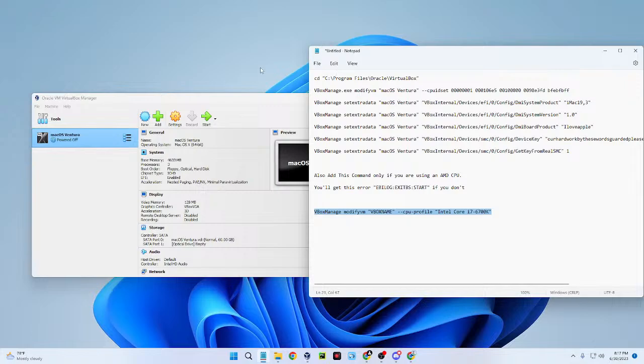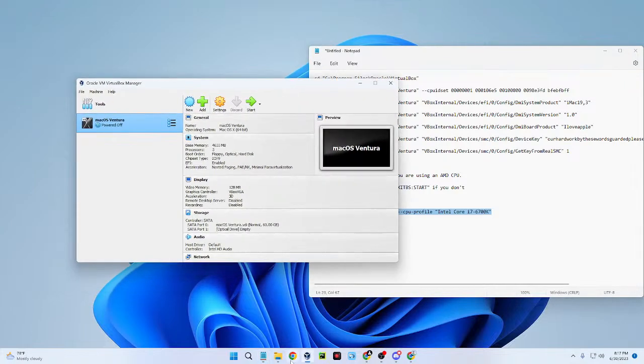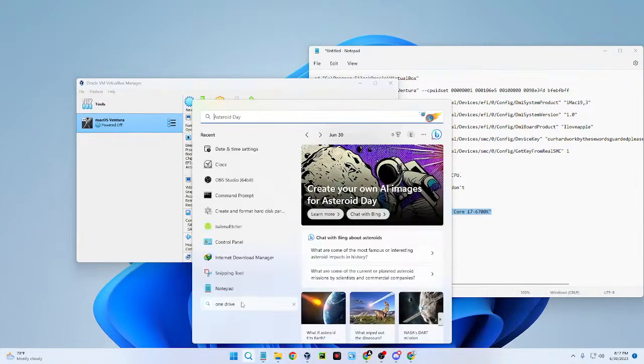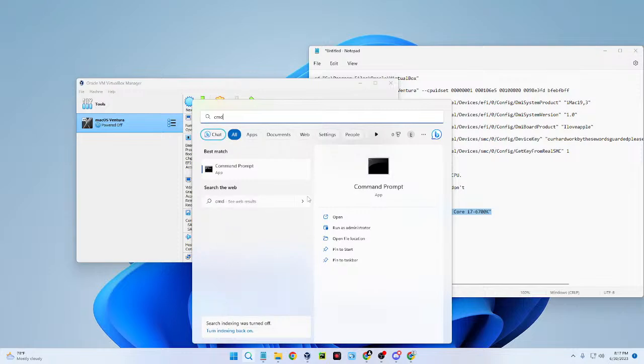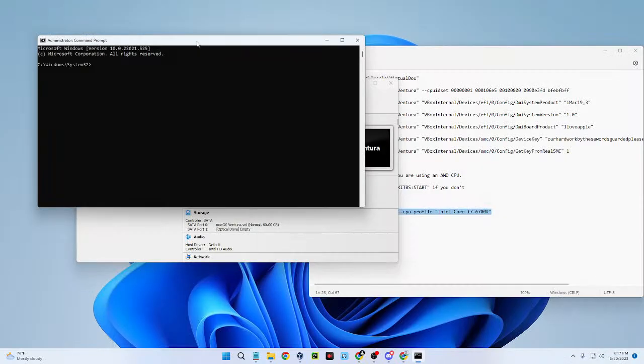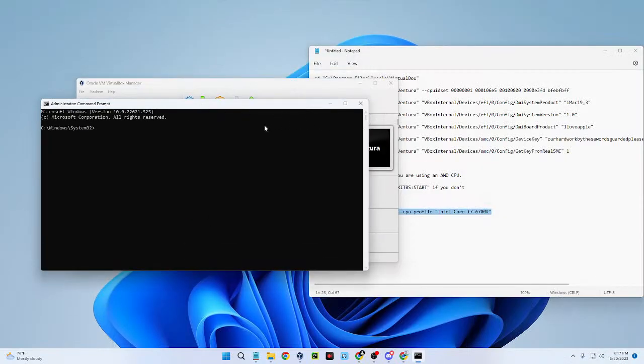Now we have to run the commands with command prompt. So you just go to your search bar and then search for CMD. Right click and run as administrator. Okay, now let's run each and every line of this command.